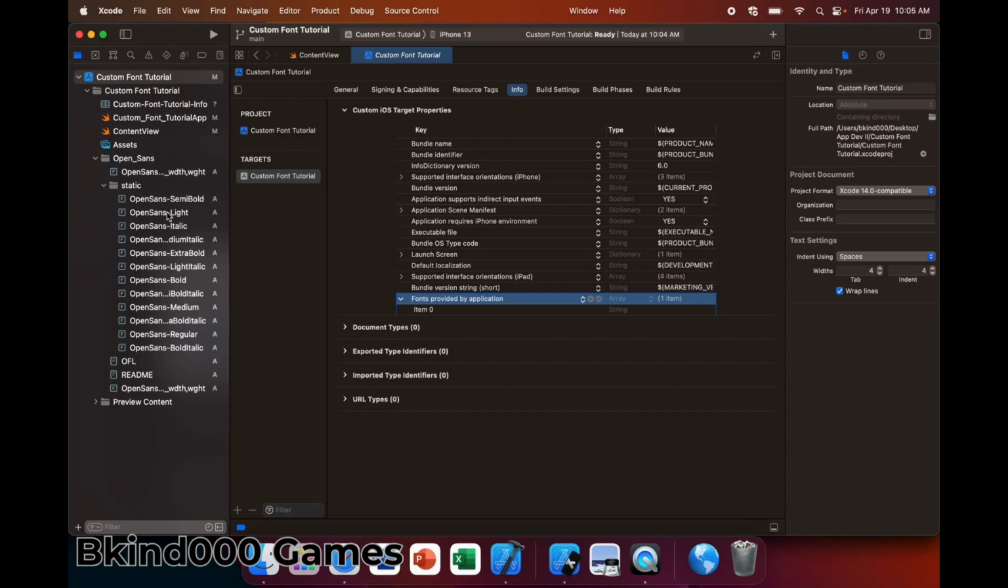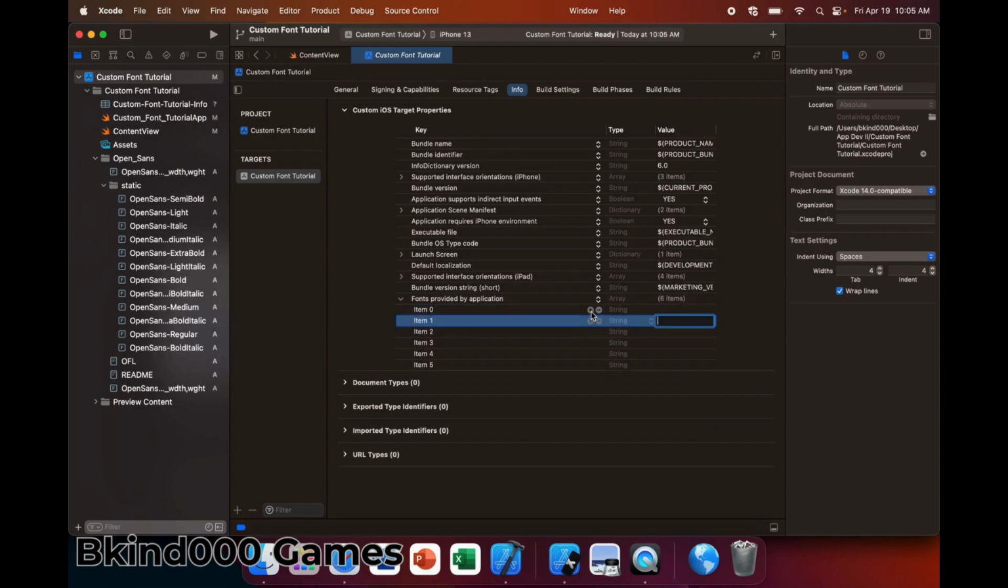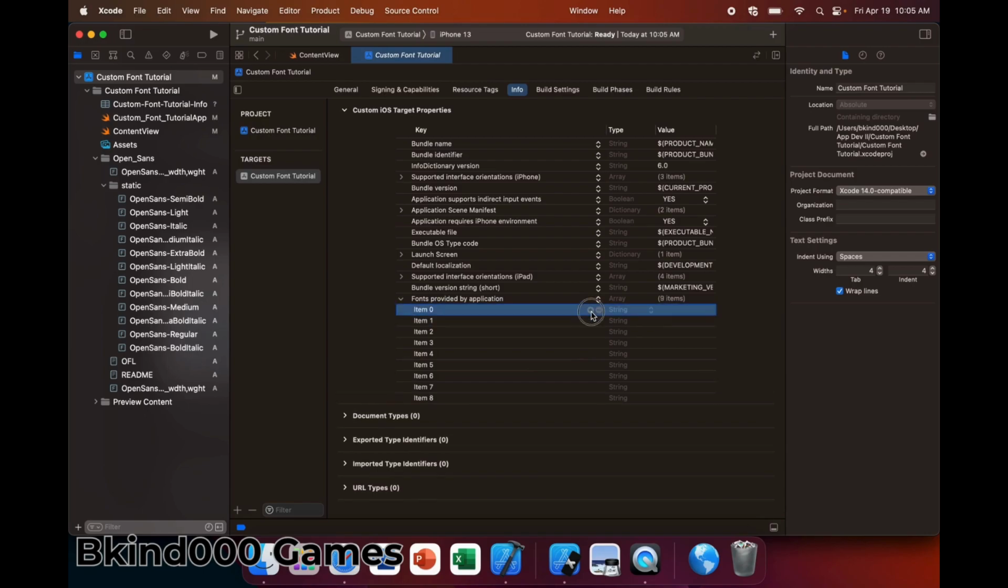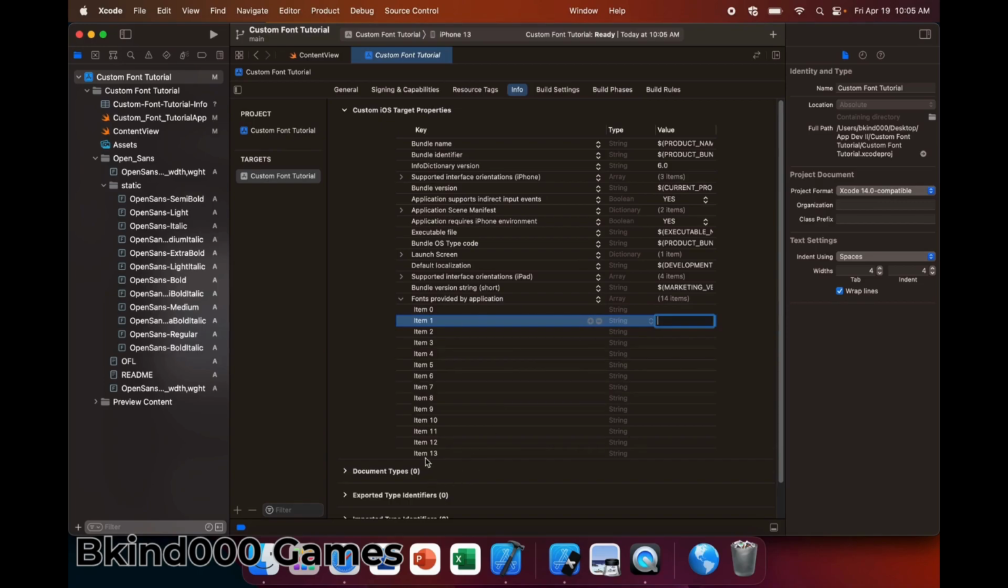So, 1, 2, 3, 4, 5, 6, 7, 8, 9, 10, 11, 12, 13, 14. So for me, I have 14 fonts. So that means I want 14 in total. So you're going to keep adding until it totals up to 14. Keep in mind that it does start at 0. So for example, if you want 14 items like me, you'll need to make sure it ends with item 13 and that it says 14 items.